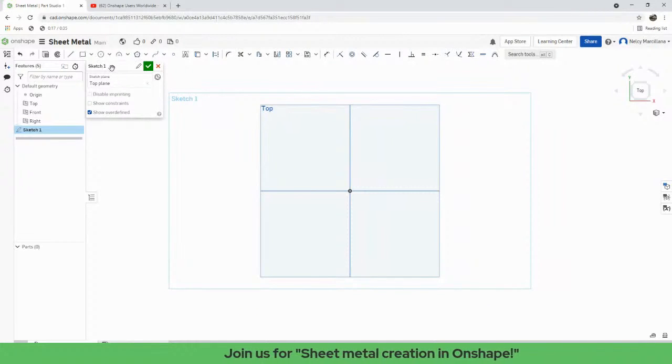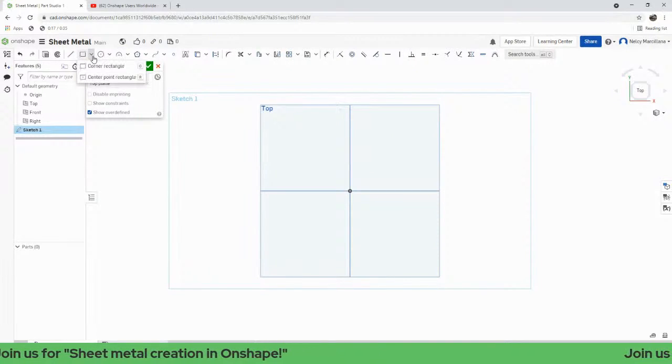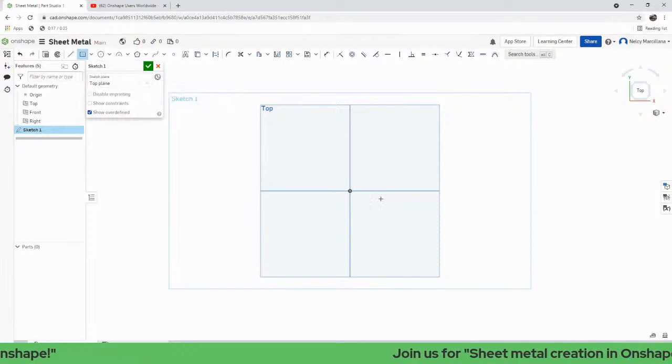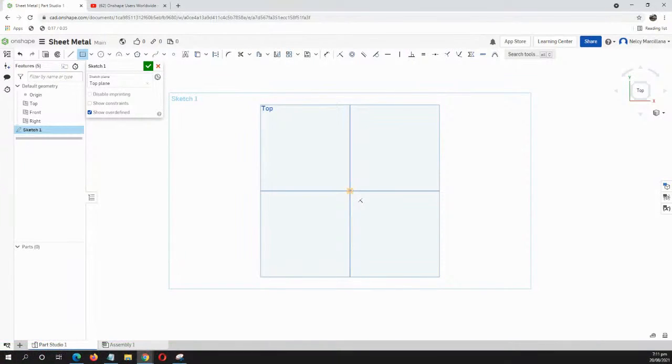Let's head over to our toolbar, selecting center point rectangle. Let's place our rectangle here on our origin. Left click. We are prompted to input a value, so you can just type in 6, hit enter, and type in 3.